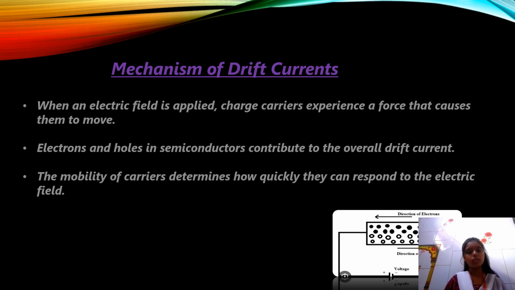Mechanism of drift currents. When an electric field is applied, charge carriers, meaning electrons, experience a force that causes them to move. Electrons and holes in semiconductors contribute to the overall drift current. Here's the image I am showing you. The mobility of carriers determines how quickly they can respond to the electric field.